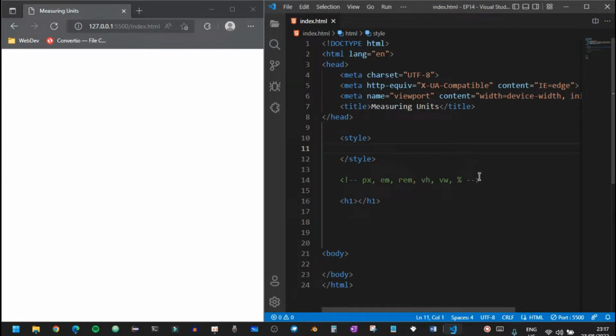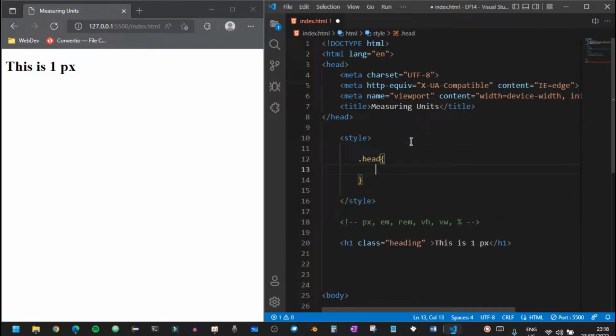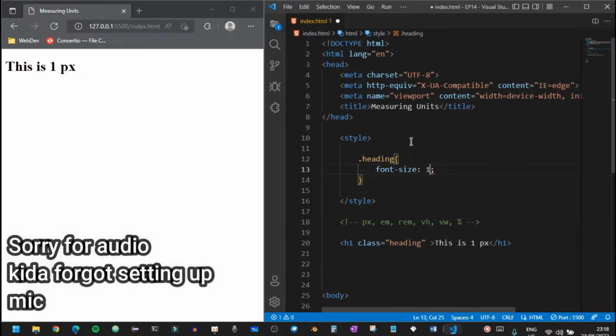Don't believe me if the spelling is not correct. Now this, I'm going to write here, this is 1 pixel. Okay. Now this is not 1 pixel. We have to change the font size of this. We're going to use a class on this called heading, and then inside of the style, I'm going to target this class like this. You should know how to target a class if you have watched my previous videos. And I'm going to say, no, not head, but heading it should be. Heading. Okay. Font size 1 pixel.